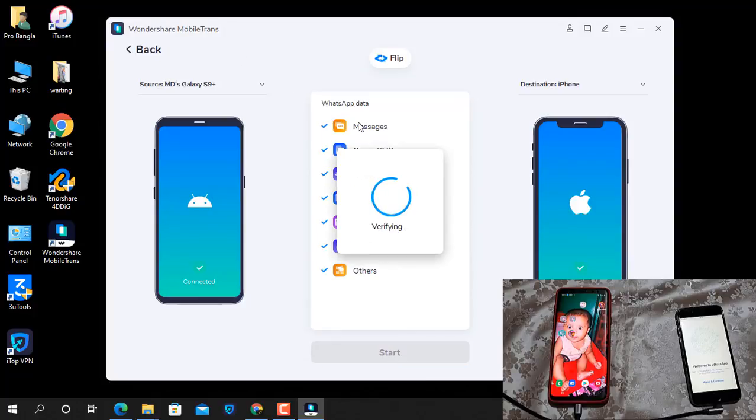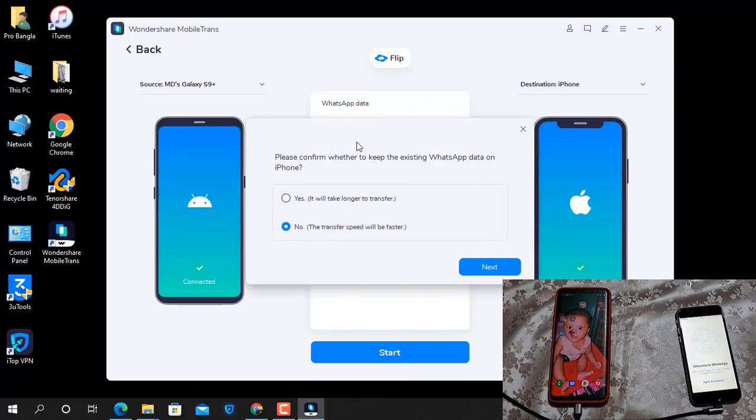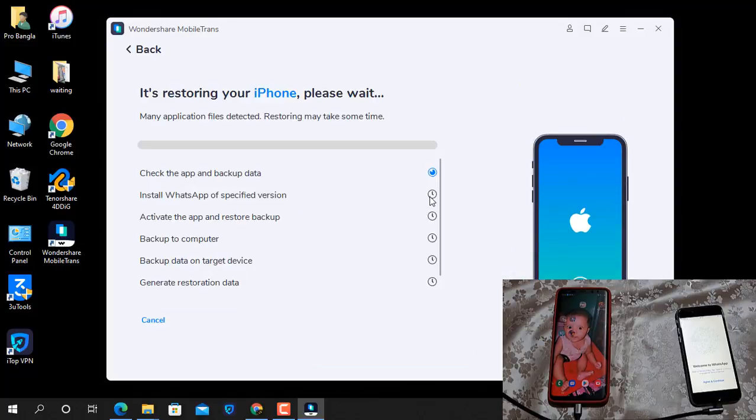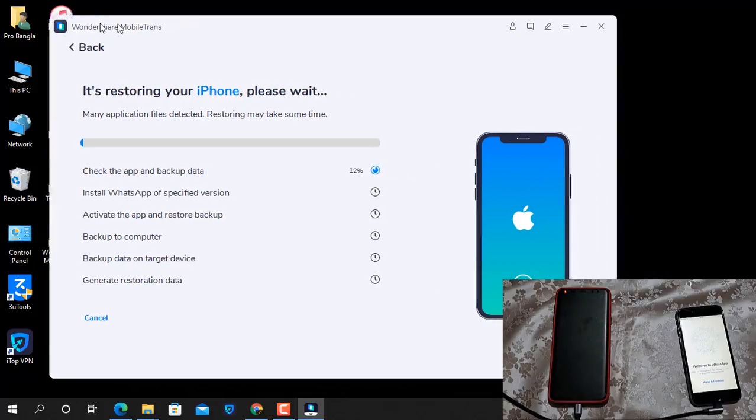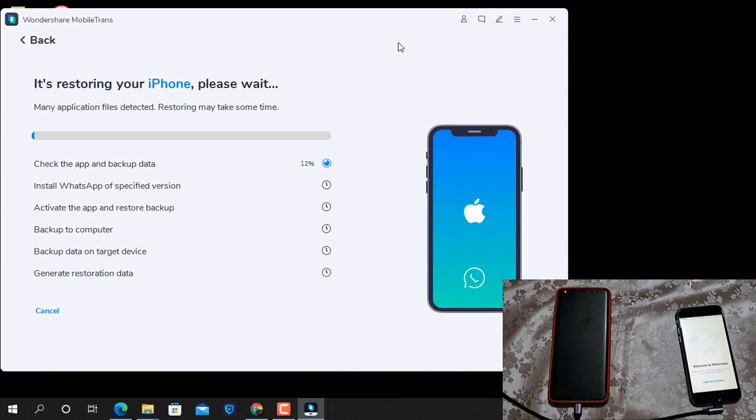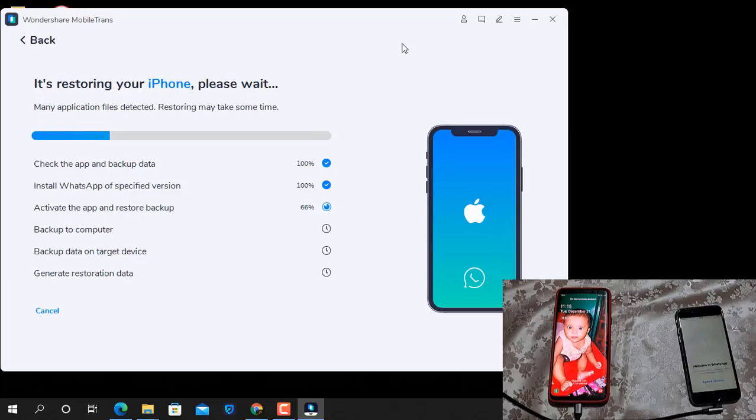and now verify. So click next. Wait a few minutes, I will show you step by step, easy for you. Then you can easily transfer any data using the Wondershare MobileTrans tool.